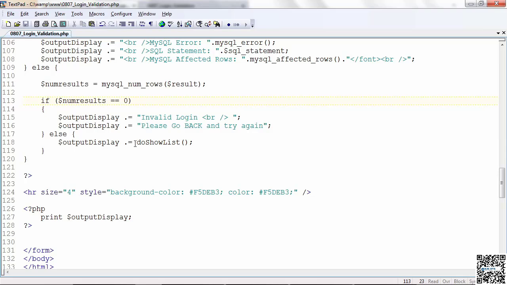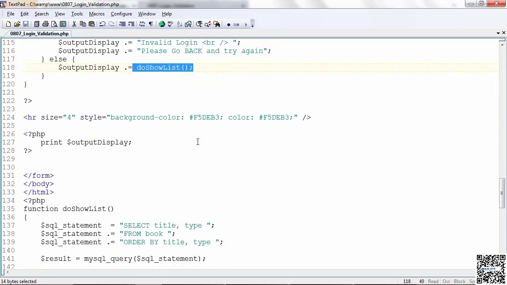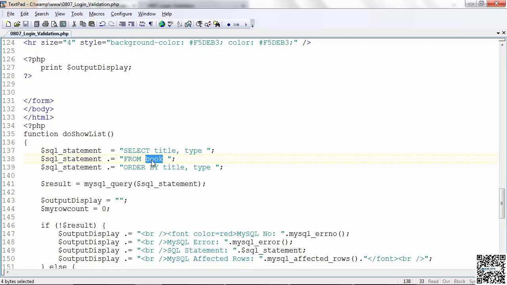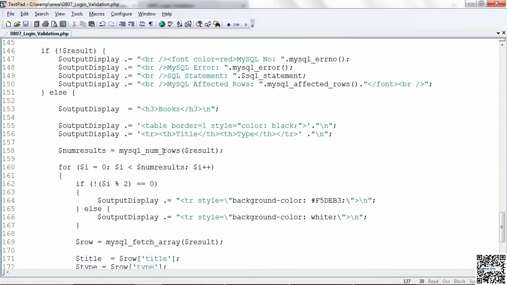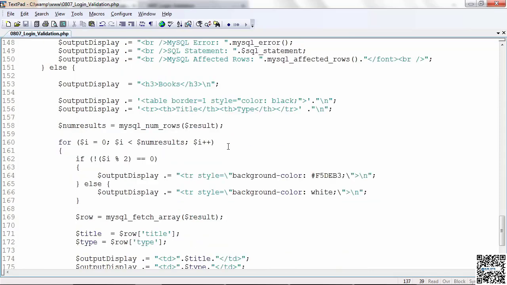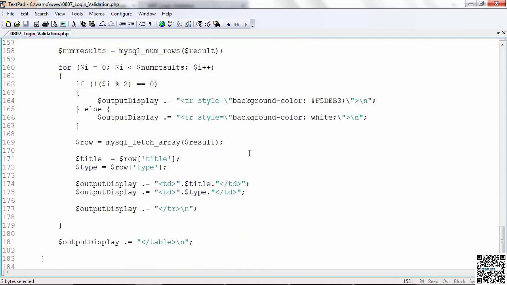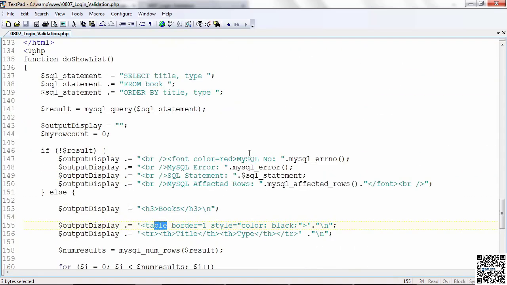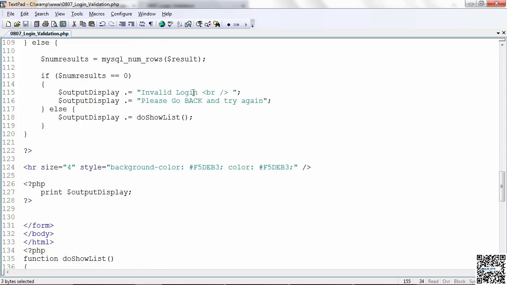So what I did here is I said do the function called doShowList. And that's down here. And here I just get information from the book table showing the title and type. And you've seen this kind of thing before. It's just another select statement being issued, and I'm formatting a table of results. So I don't get to see this, though, if I do an invalid login, because instead we get this, and the user has to go back and try again. So that ends our lesson on setting up a login table and verifying the results with PHP and MySQL.